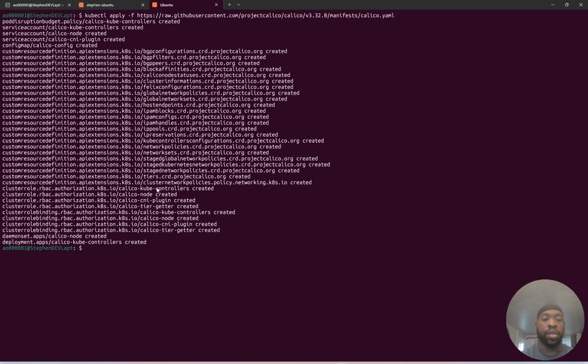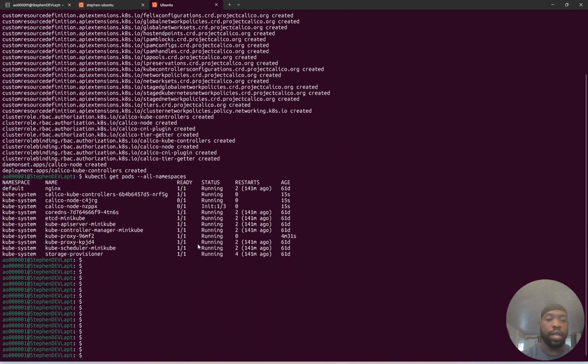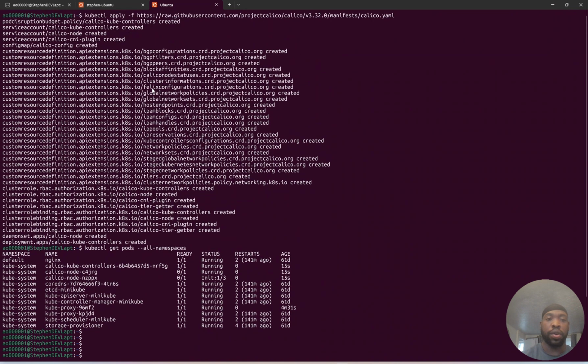So you can see it's run now, and I'm going to run kubectl get pods, and I'm going to say all namespaces. So you can see the Calico controller here, the Calico node here, and the DNS as well. So all of these have been installed by the command above.